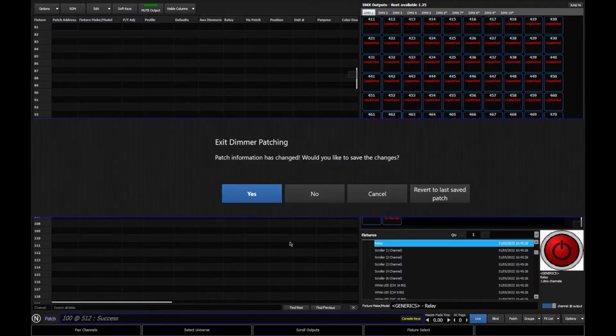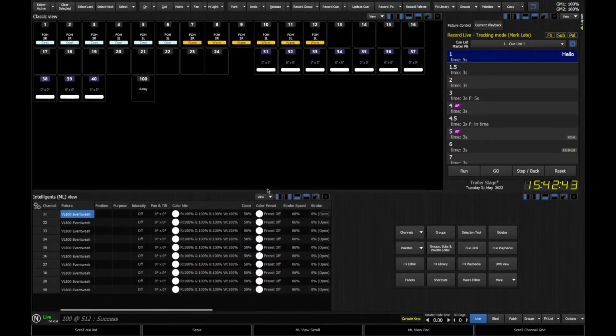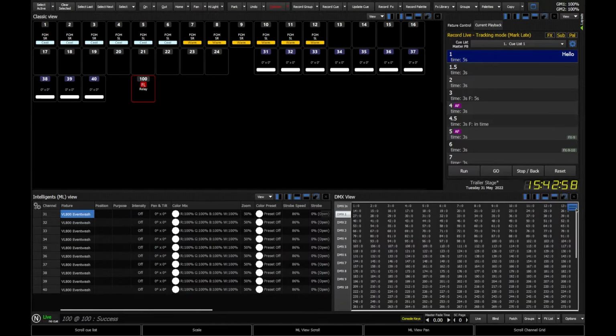But if I were to then go to live, I'm going to go and say, yes, I do indeed want to save those changes. I could go and actually control my relay, and I could go and turn it on. So I could go and say fixture 100 at 100 enter. Because it's inverted, I'm going to go and open my DMX view down here. Because it's inverted, setting that to full actually turns it off. So by default, relays are inverted.